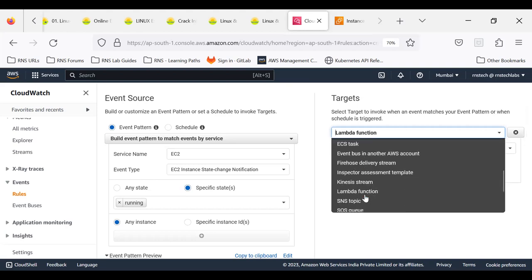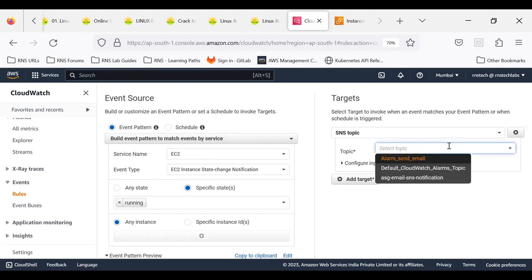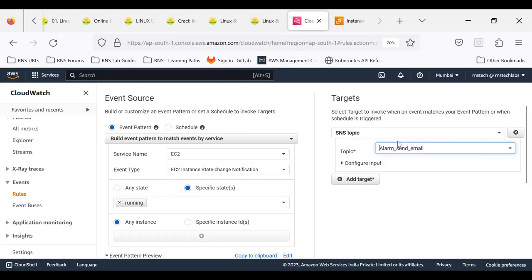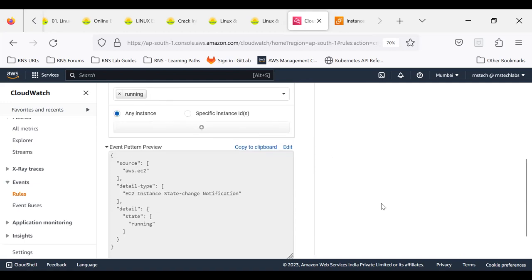On the basis of the requirement, we can identify and send the notification. Suppose if the EC2 instance is running, then we need to get an email notification. Yesterday we were defining alarms and email, right? So this is a topic which I've created. Now for any EC2 instance which has been launched, I will get an email notification. So this way we can define it.